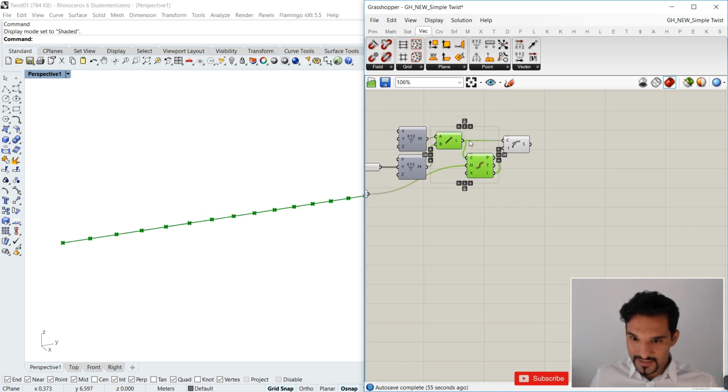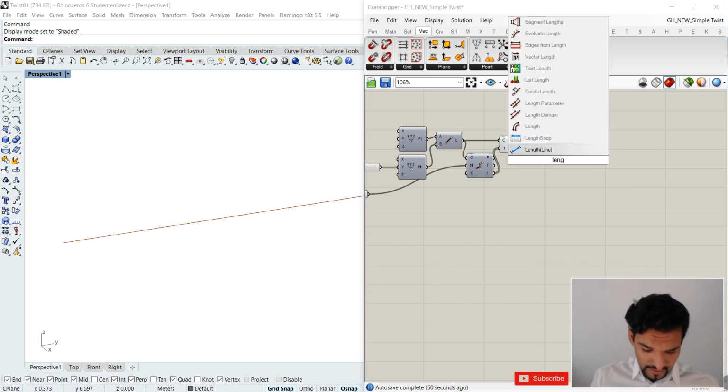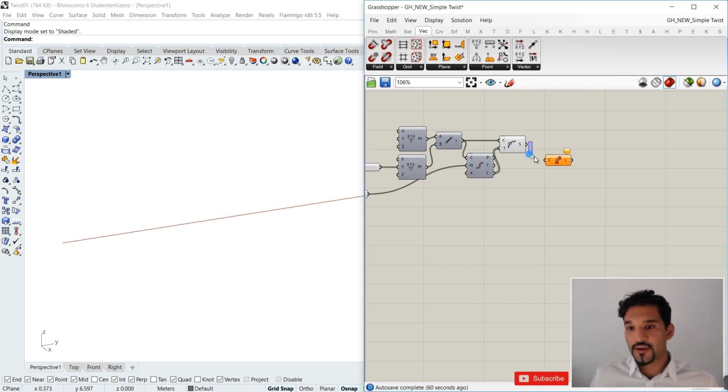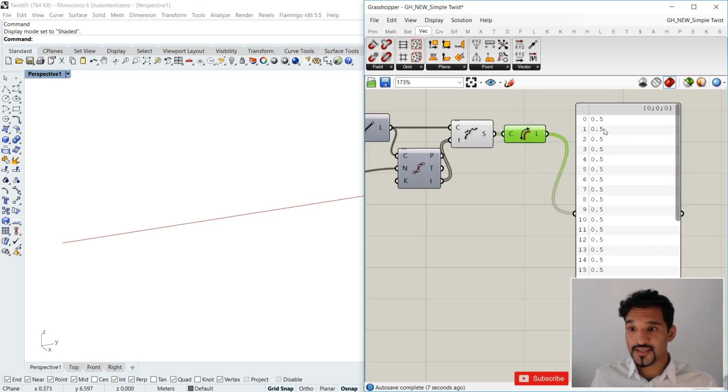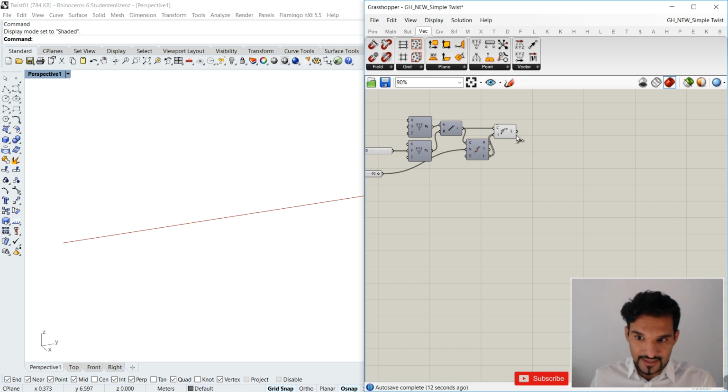I'm just going to hide these 2 points now. Again, my shortcut, Control Q, and look at this here, I have a list output with 20 line-like curves. Now, if I take my length command, I can hook it up here and look at how my lengths are divided. This will calculate the curve that is inputted and give the length for that curve. I have 40 or more segments, and those are all 0.5 in units. That is good. I can just delete that now.